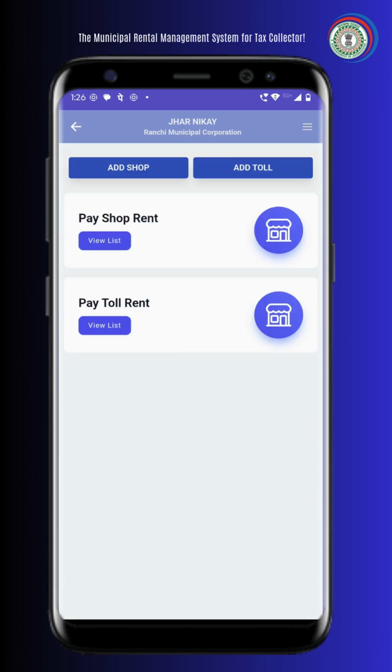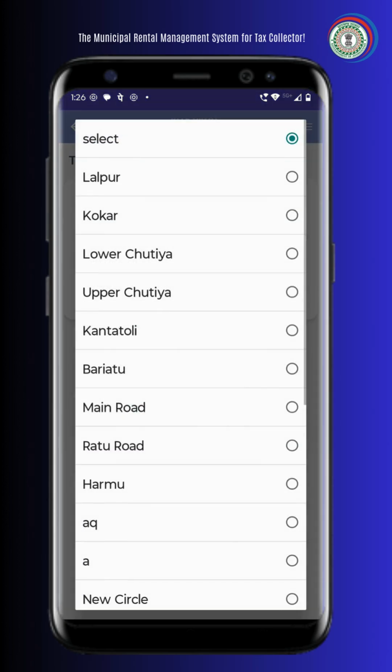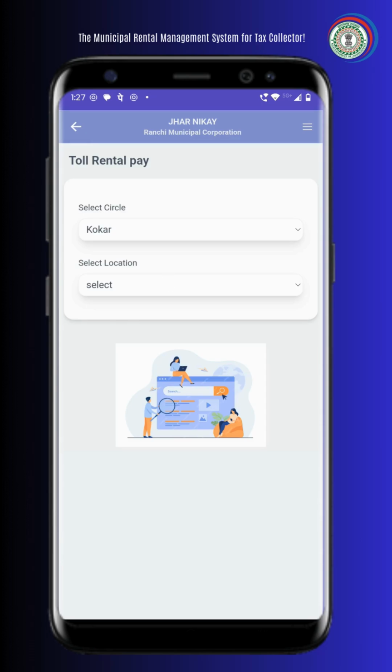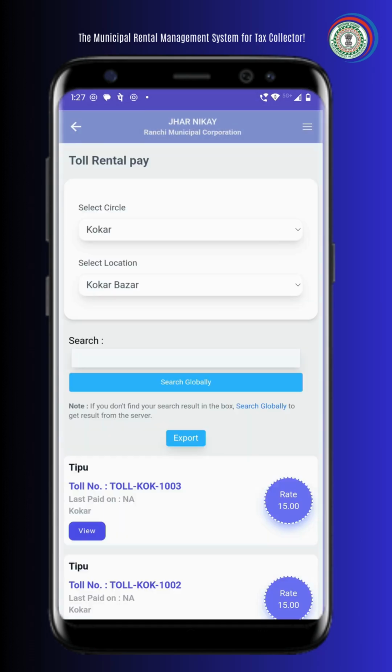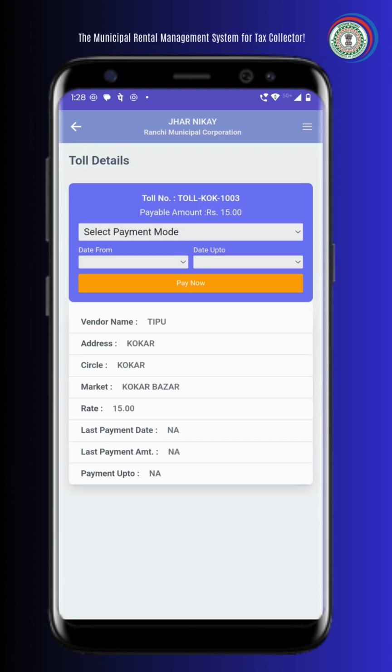To make a payment for toll rent, select the View List option under the Pay Toll Rent section. Upon selecting Pay Toll Rent, a filter will appear, allowing you to retrieve the desired list of shops. In the filter, select the circle and location in the corresponding fields. Your desired list of tolls will then be displayed. Select the toll from the list and tap the View option.